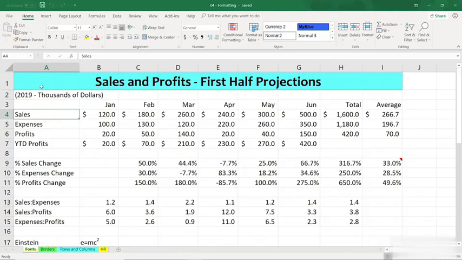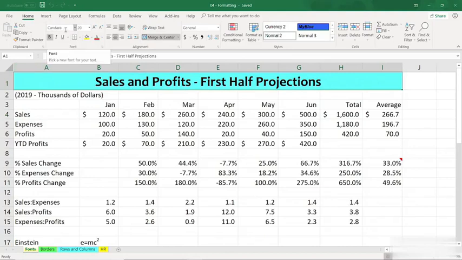I'm going to click on cell A1. Notice the font in the ribbon now says Candara. Before it said Calibri. This is size 20.